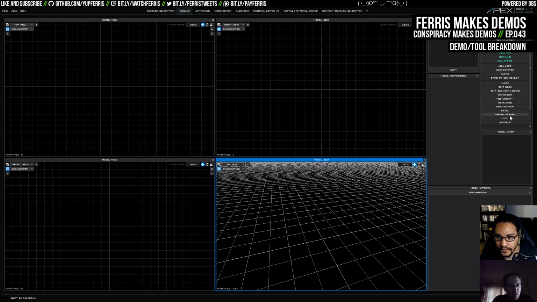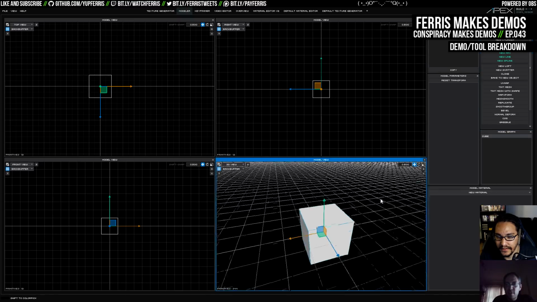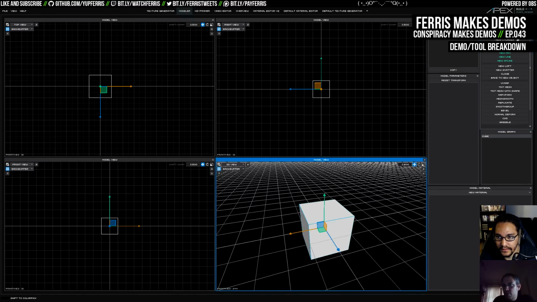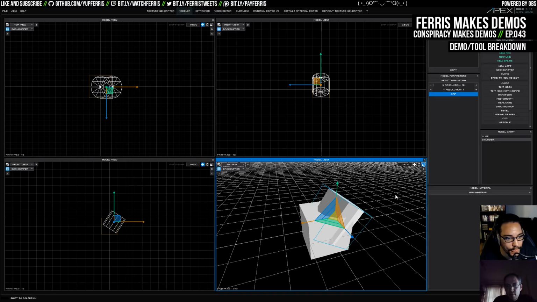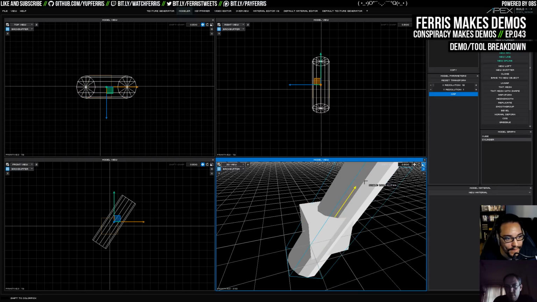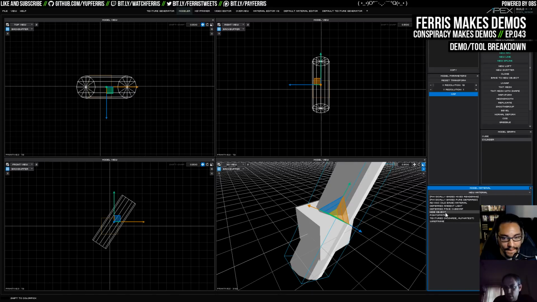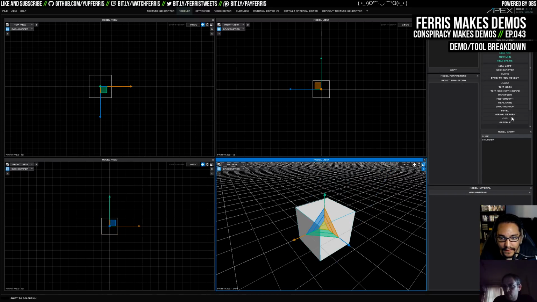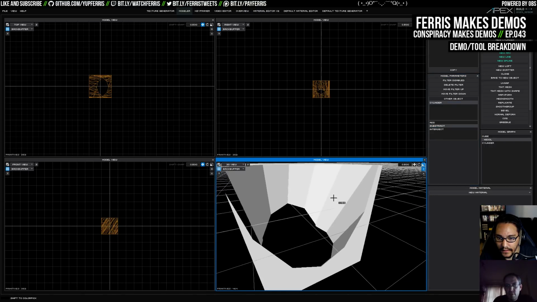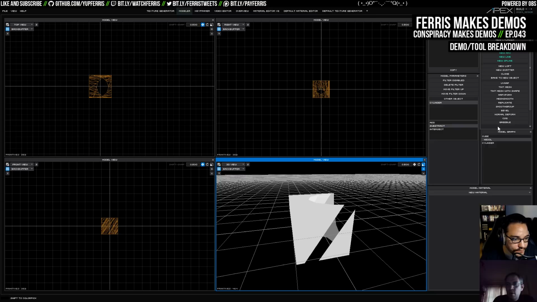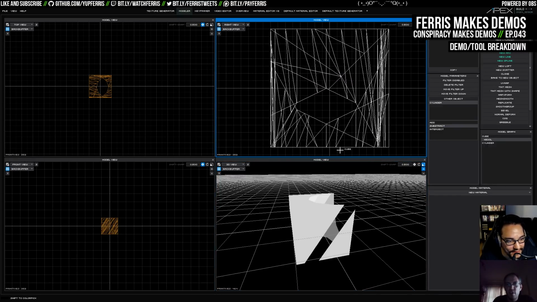We now have CSG. We never used that before ever. If you don't know what that is, it's when you do this kind of stuff. We need to hide this. And what you do is subtract it, and you have one model. Very cool. That's weird. It's very buggy, and it messes up the topology like hell.